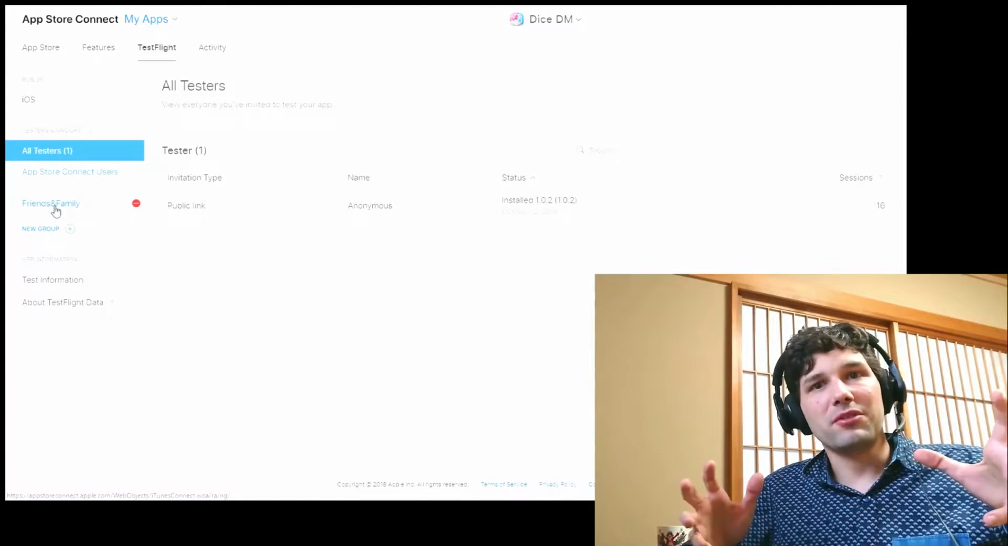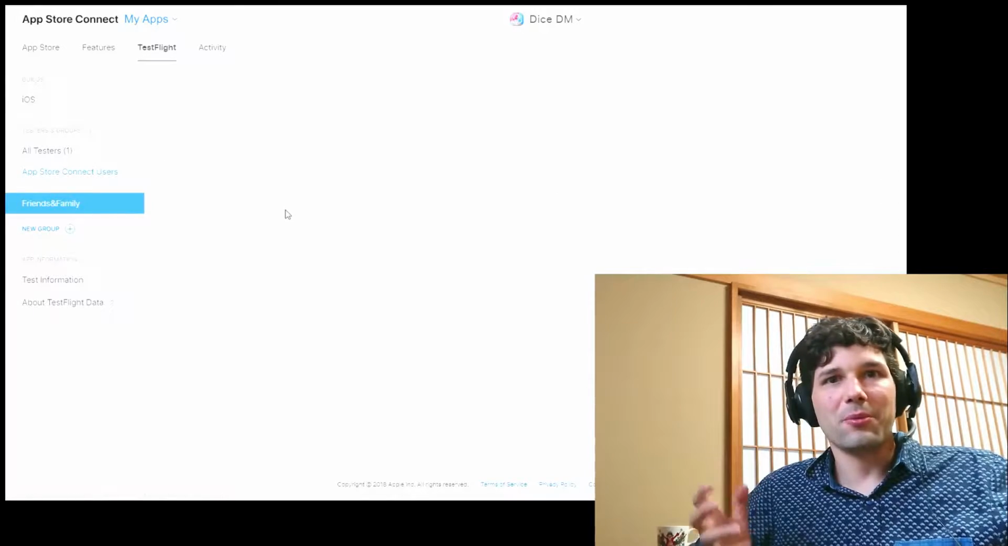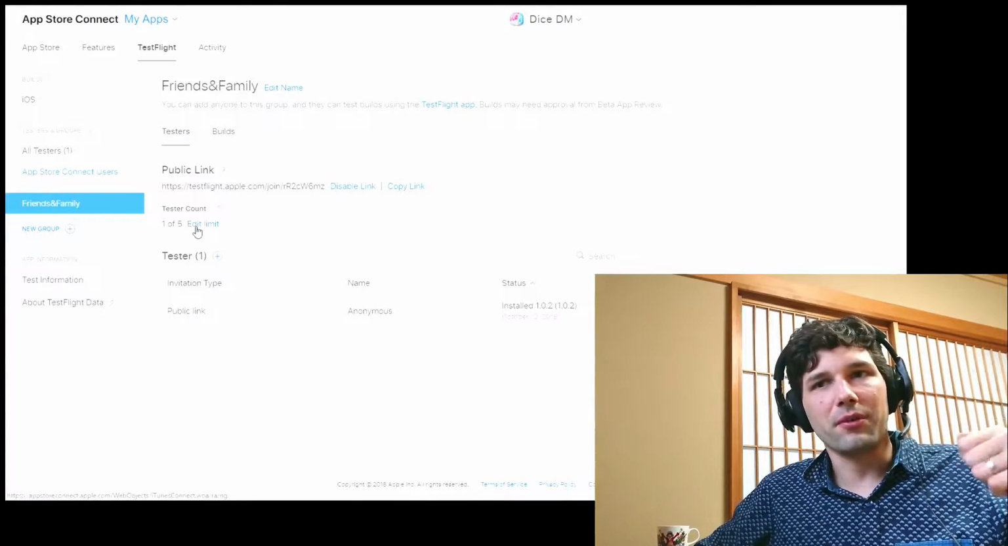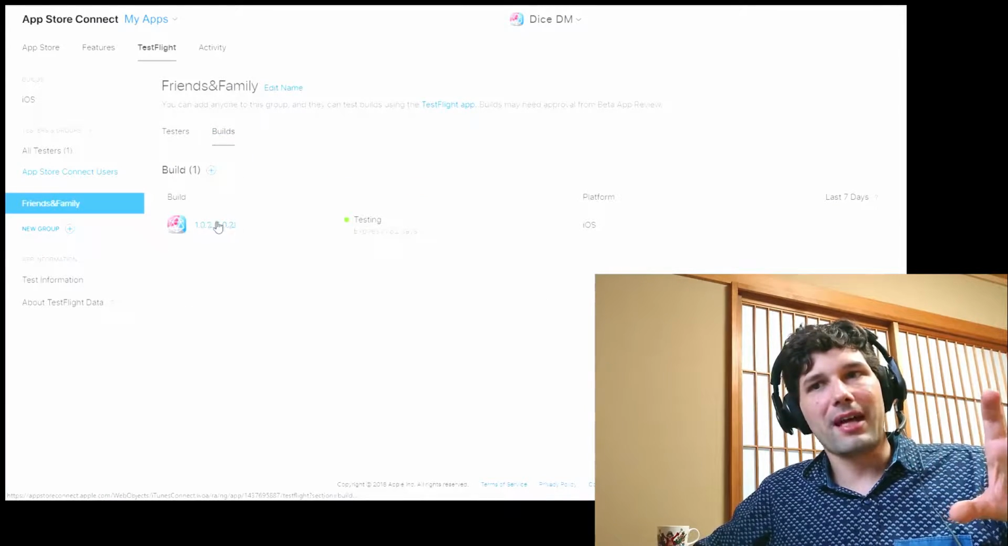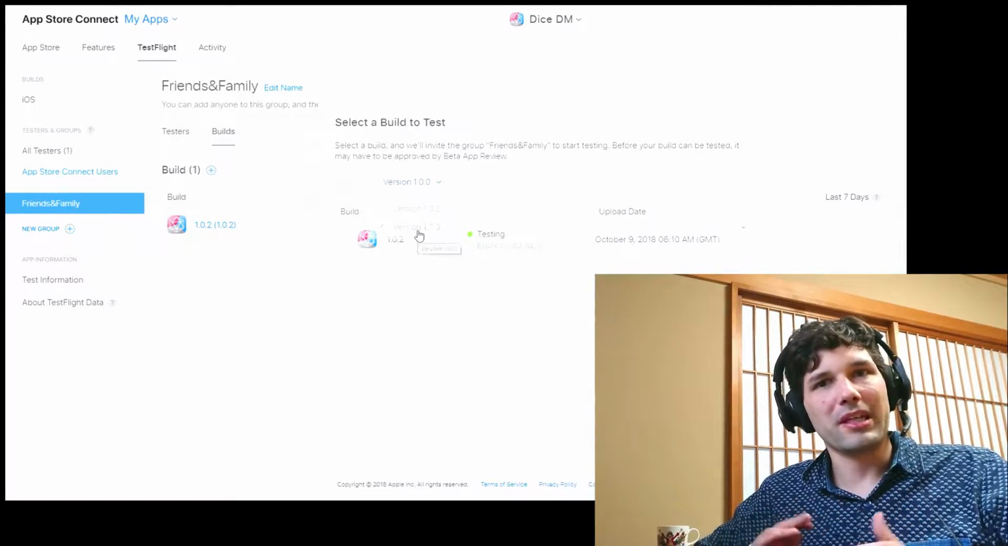So the only way I found to test was to find someone I knew that had an iPhone, and ask them if they were willing to spend a little bit of time testing it. They installed TestFlight on their phone, and then I sent them the link, and then they downloaded the app, they installed it, and they could send me some report about what was working, what wasn't working.